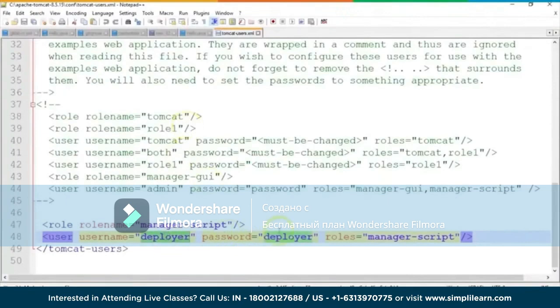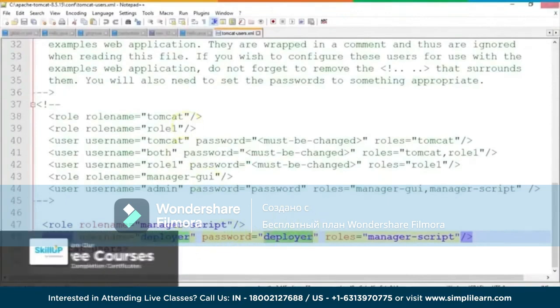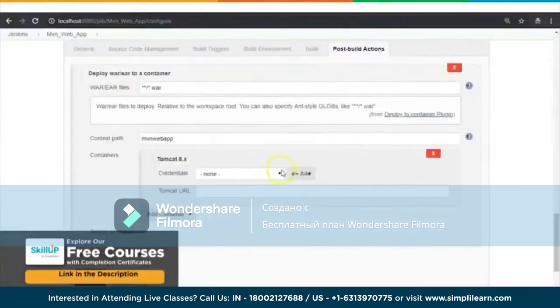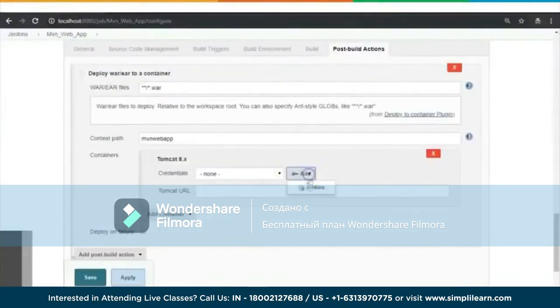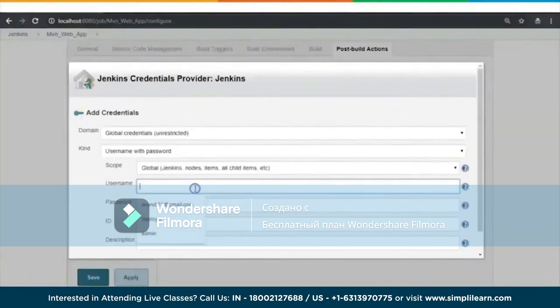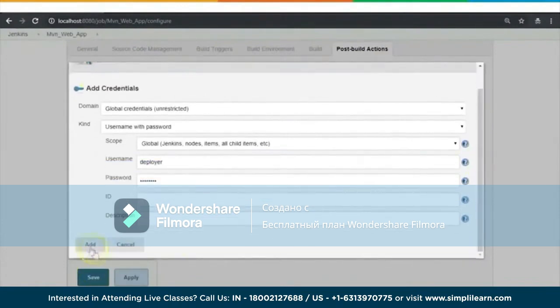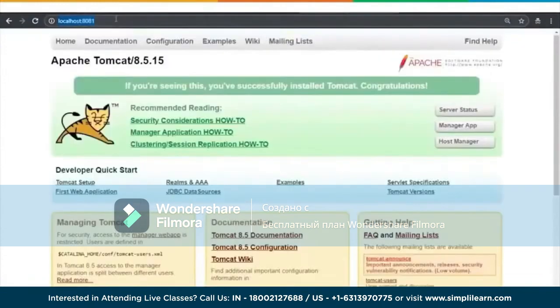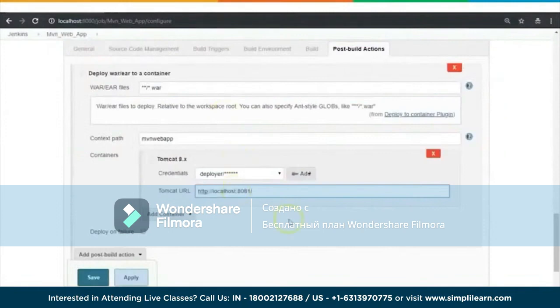Okay, so deployer and deployer. Username is deployer, password is deployer. Okay, so let me use that credential. I would say add a new credential, Jenkins credential. The username is deployer and the password is deployer. So I would use these deployer credentials for that. And what is the URL of my Tomcat instance? So this is the URL of my Tomcat instance.